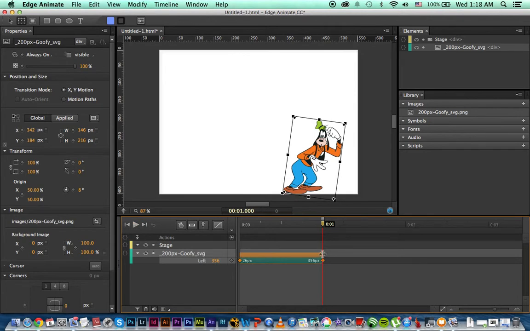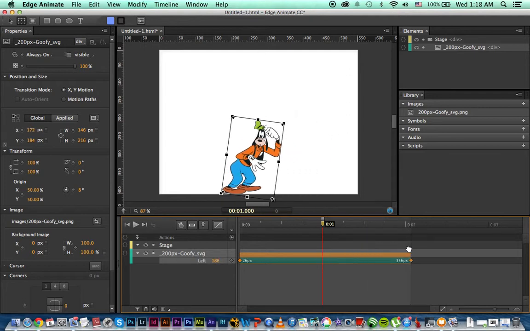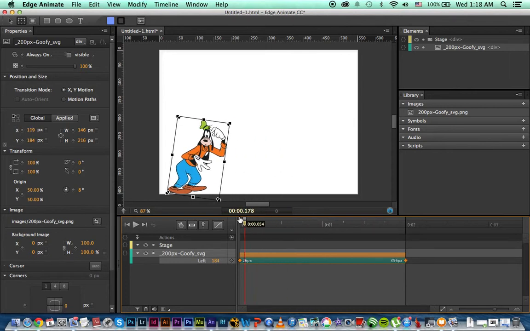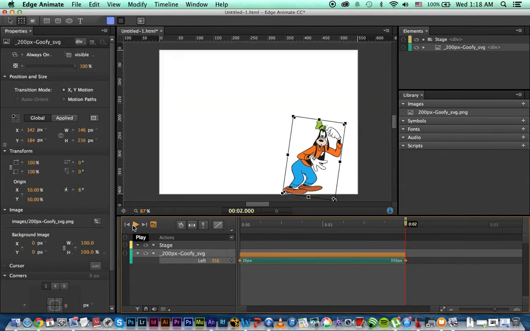I can even change the duration of my animation. I'm going to hold it and drag it to the 2 second mark. Bring my timeline to point zero, play again. Now I can see a little smoother action.